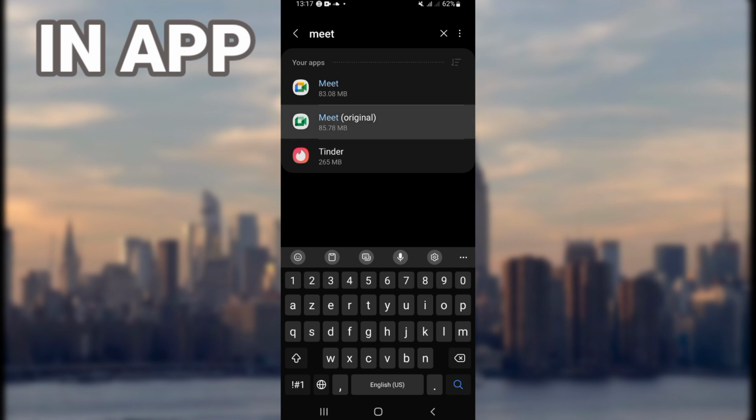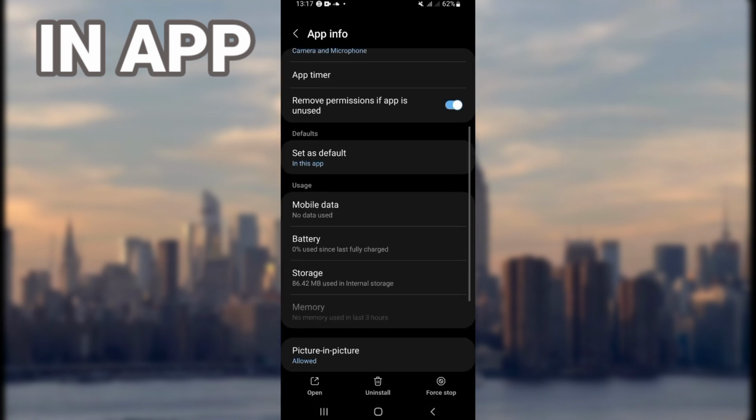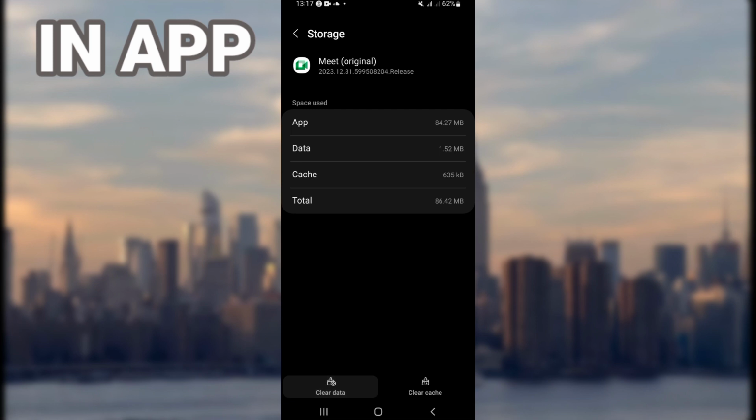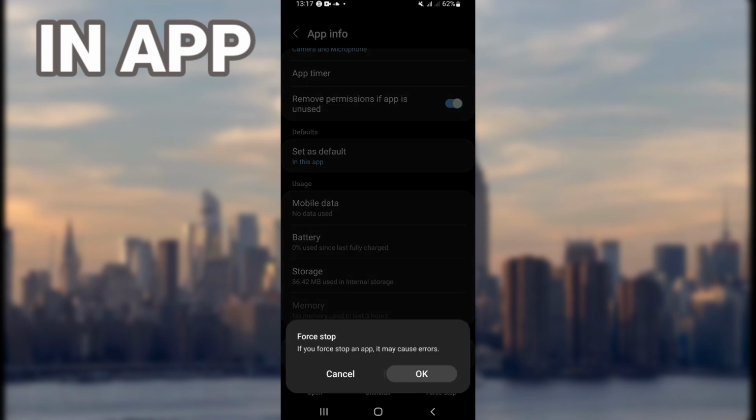Open it like this. Come right now to your storage option. Click here, clear cache only, and right now go back. Click here for stop and click now OK.